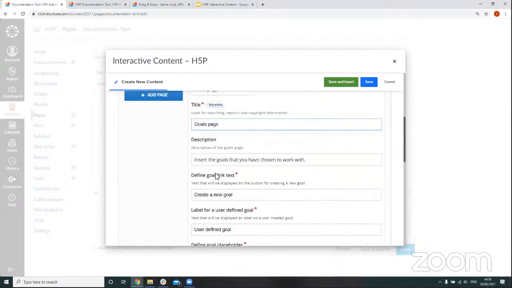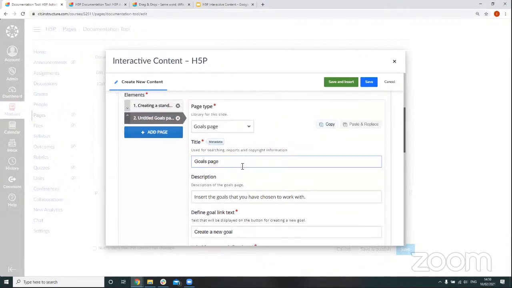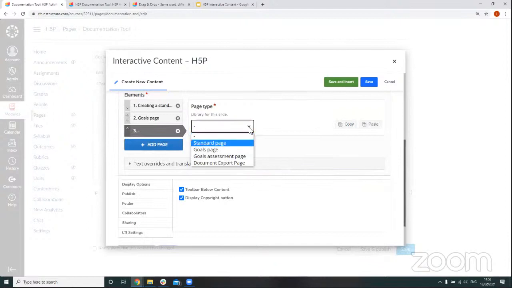Basically, we're just asking the user to fill in some goals, insert some goals they've chosen. And so I'll just go here. And then the last thing we can do, we have a goals assessment page too. It won't really work to show you now because I won't be inserting any goals or watching the assessment, but it's a nice little tool to have.